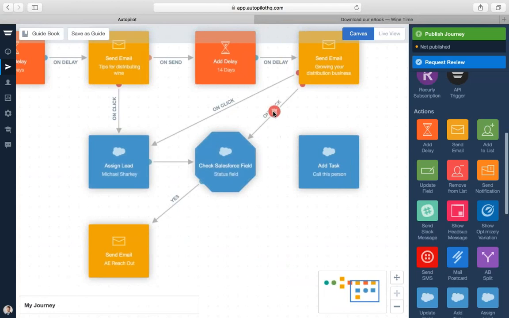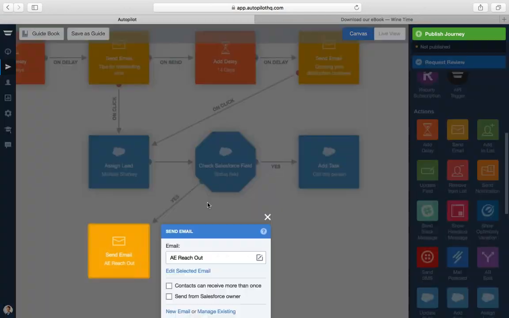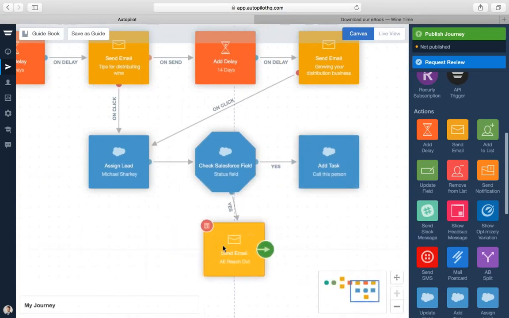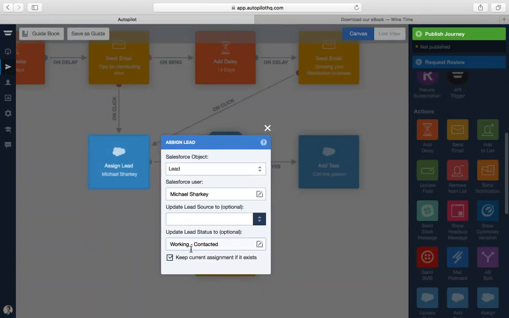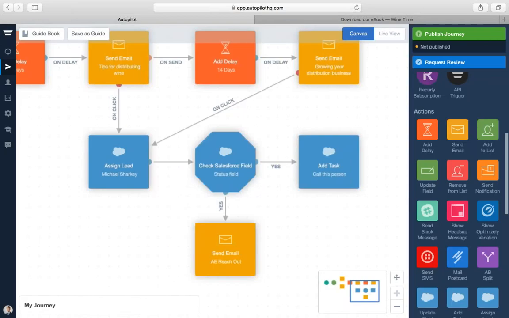And the cool thing is, people that have done this before might be thinking, if you assign a lead, won't that change the status? The great thing is we have this option, which is keep current assignment if it exists. So it won't override the salesperson's process working with the lead, and that's incredibly important.